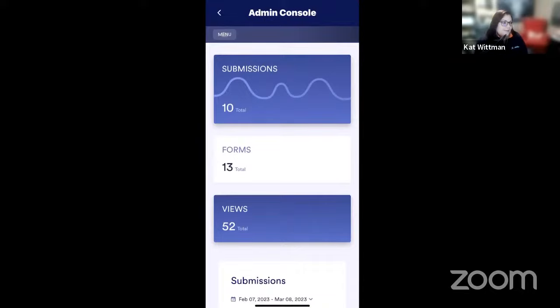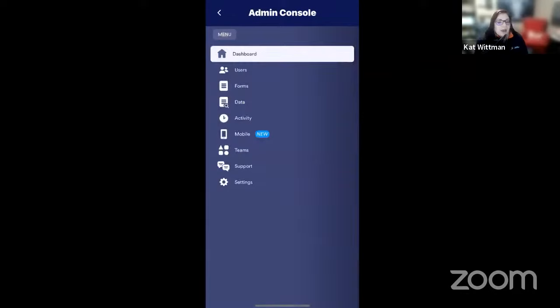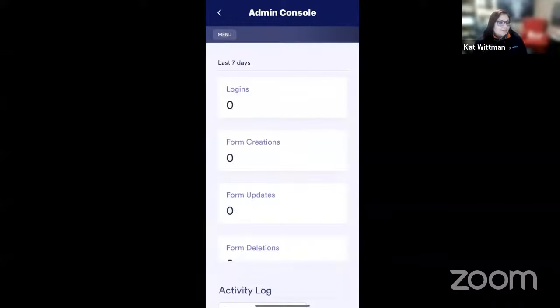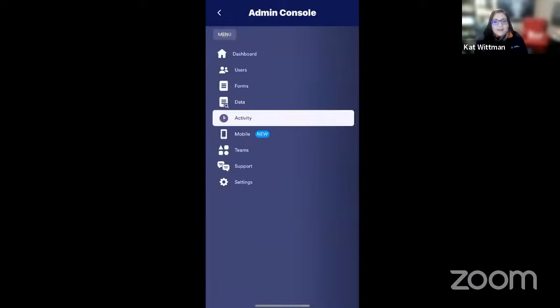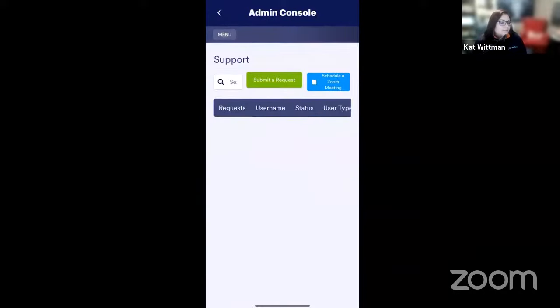If we click on the menu button, we're going to see a couple of different tabs here, including users, where server admins can manage, edit, and update them. We can also view forms and related submission data. We can audit all server activities on a per user or server-wide basis. As we can see here, this is where we go to get our users, forms, activity. We can contact support, manage server teams.